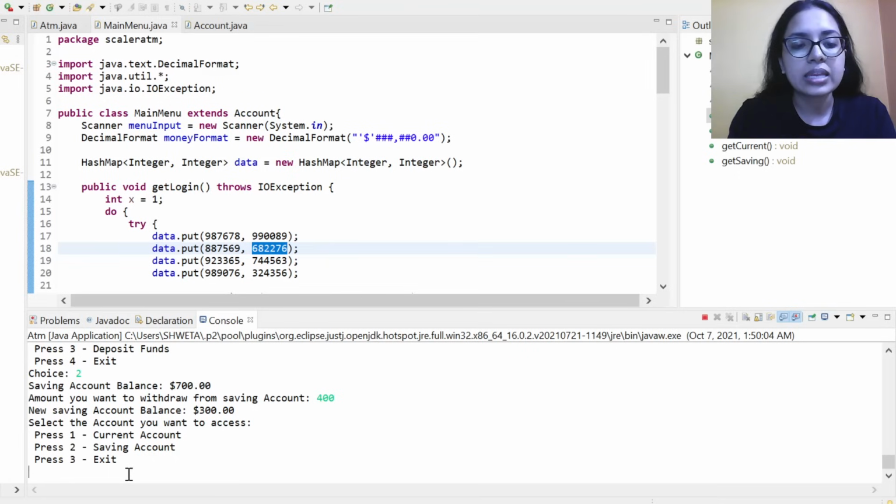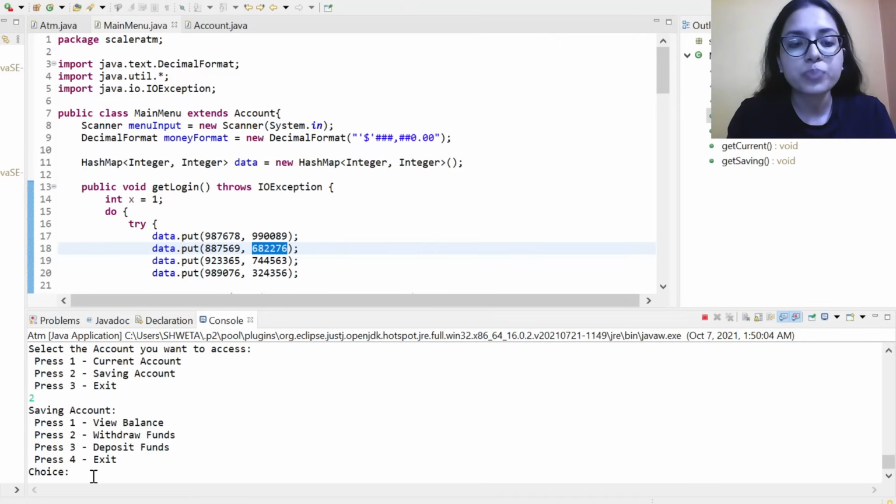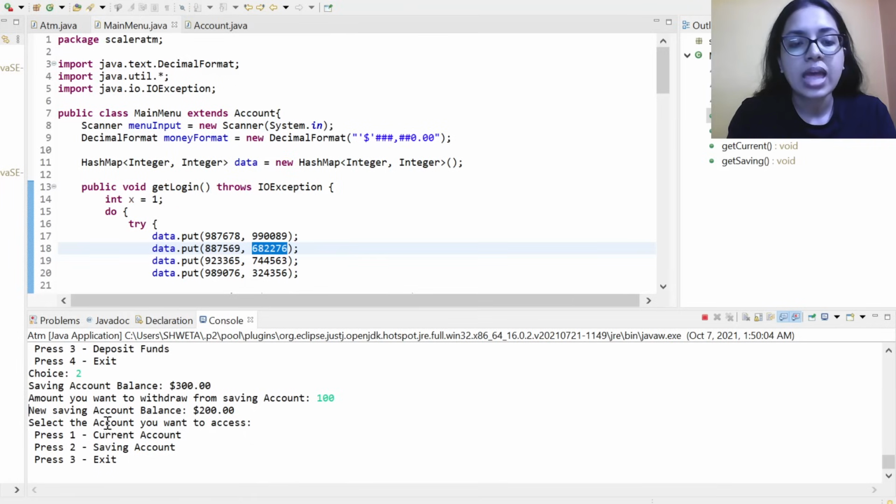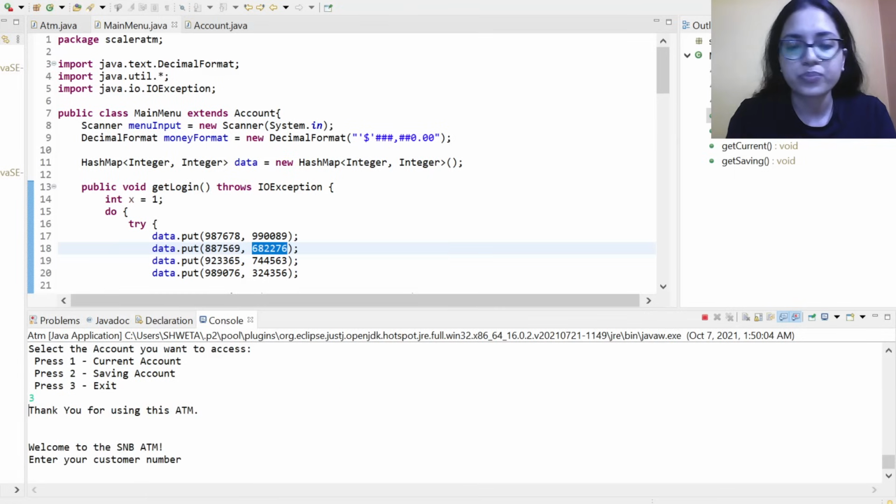Again, I need to withdraw some more. So I'll just go for option 2, which is for saving account. Again, I'll go for option 2, which is to withdraw funds. And the existing balance in my saving account is $300. And again, I need to specify the amount that needs to be withdrawn. So I'll just write $100. Now the new saving account balance is $200. Okay, so now say I want to exit.